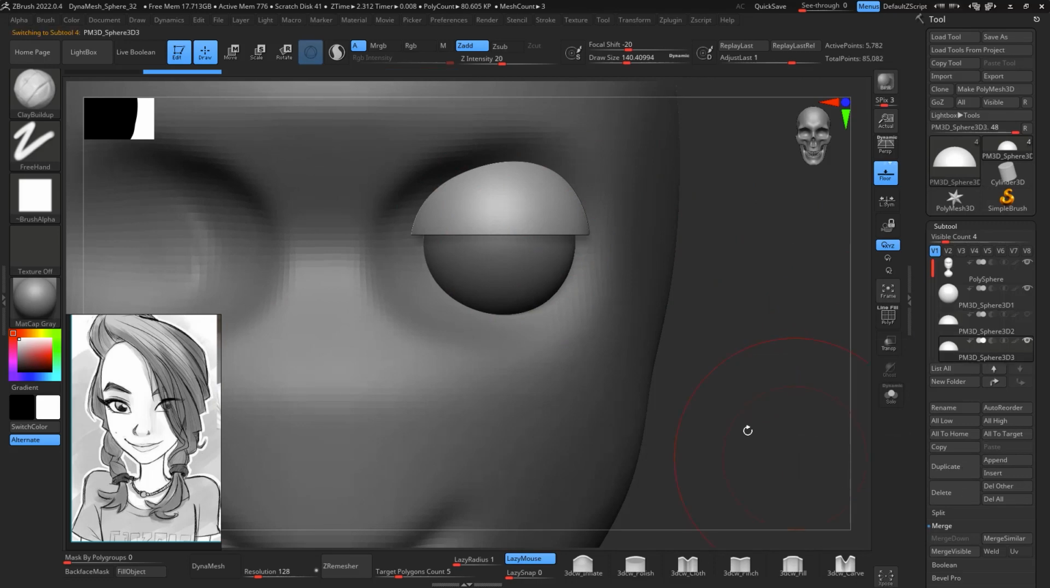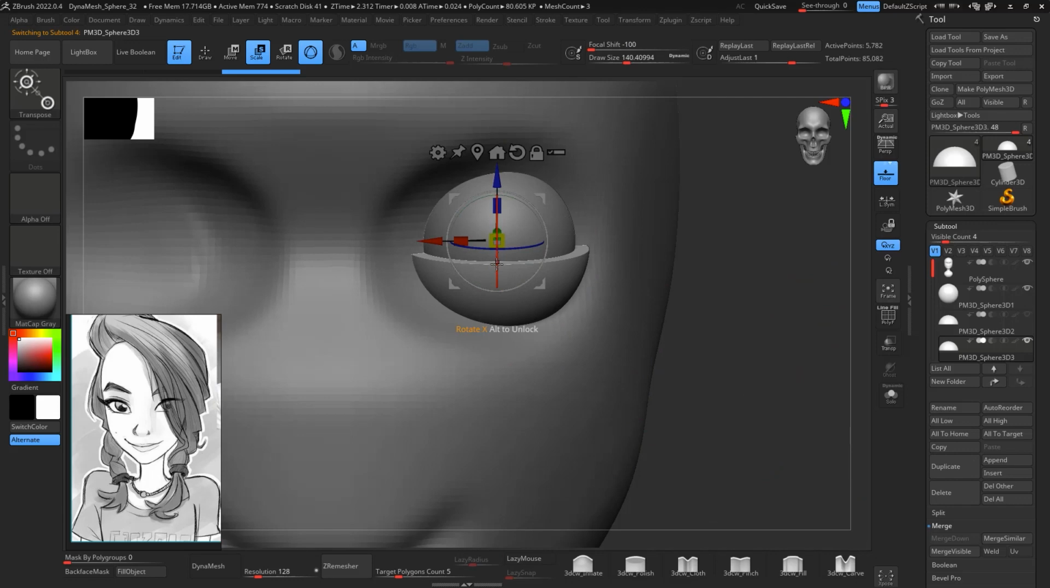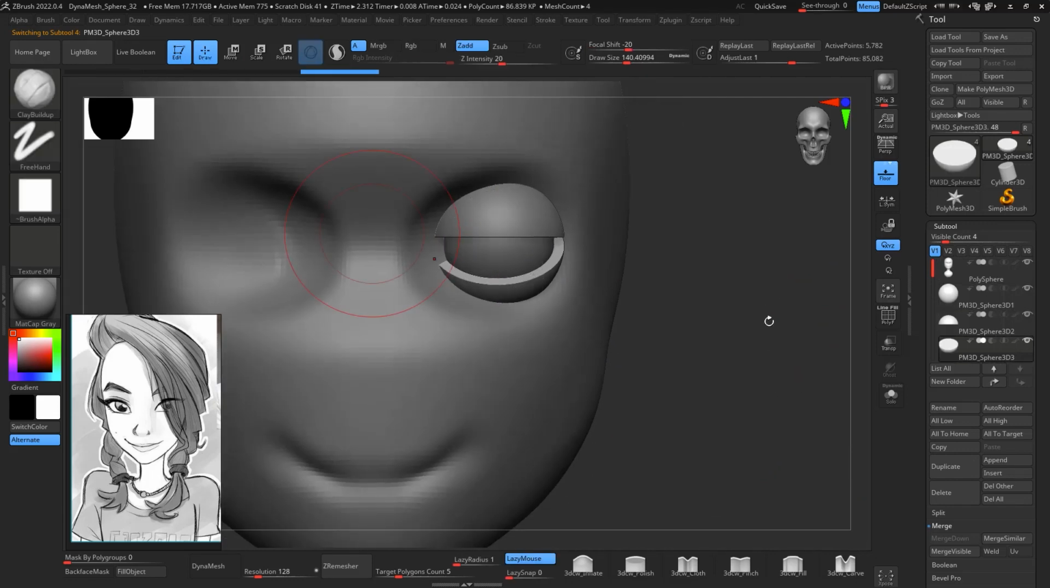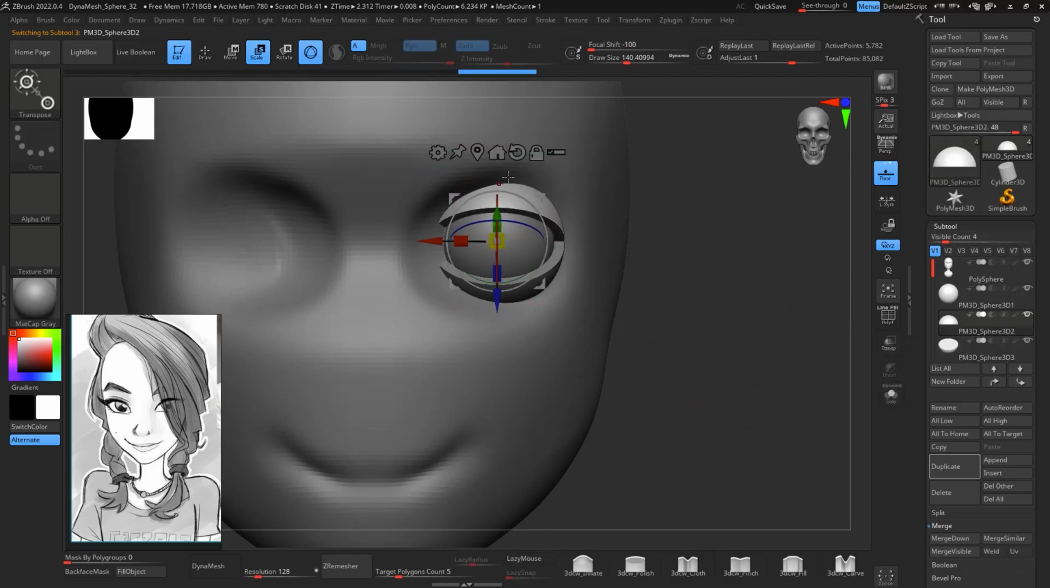Have the upper eyelid duplicated, and let's rotate this one down to make the lower lid. Let's turn back on the upper one. Okay, let's go back to the upper one. Let's rotate it up. There you go.